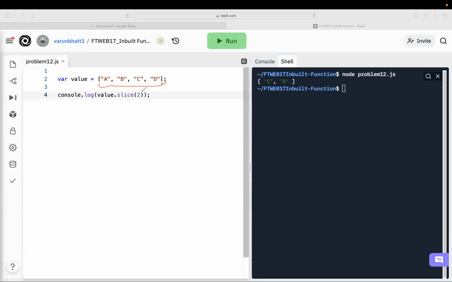Okay, so what does this 2 mean? 2 basically means you directly go to the second position, 0 1 and 2. It will slice the cake in this part. Whenever you are writing 2, it is the start point from where you need to slice the array. You want to find this piece.